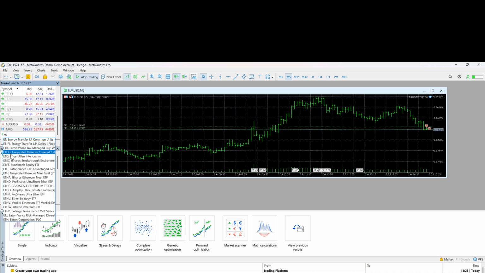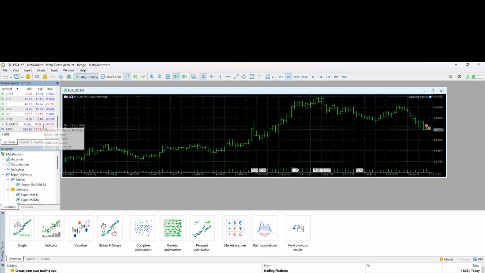Keep in mind that the cryptocurrency pairs available inside MetaTrader 5 depend on your broker. Before searching for a cryptocurrency, make sure your broker supports cryptocurrency trading so the symbols are available to you. That's all there is to it.